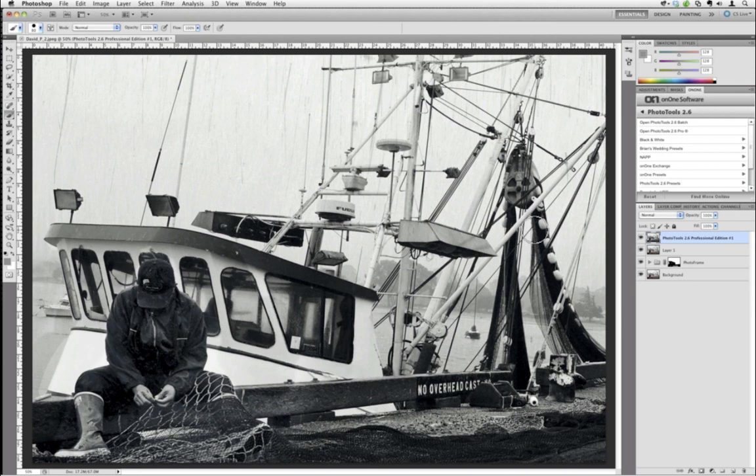And what do we do after? Oh, and then we added a custom vignette using the dynamic light brush. And by inverting it, we control exactly where it went. So that's that. Let me see.